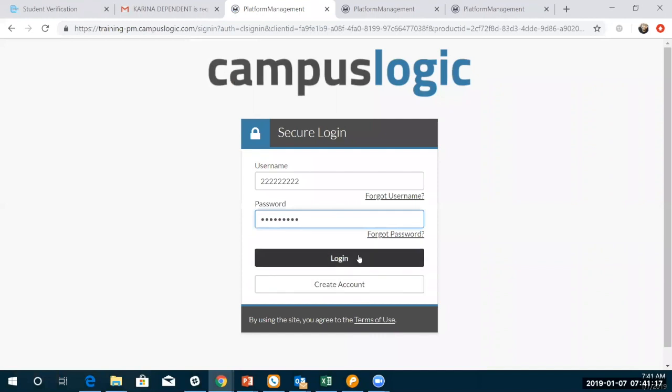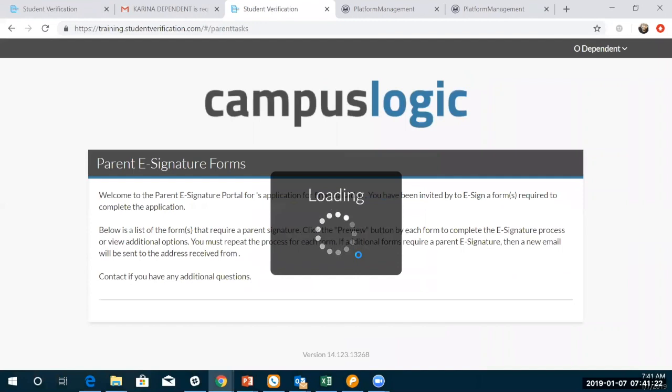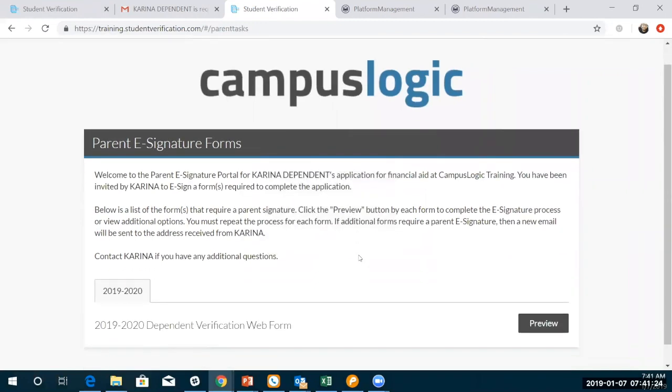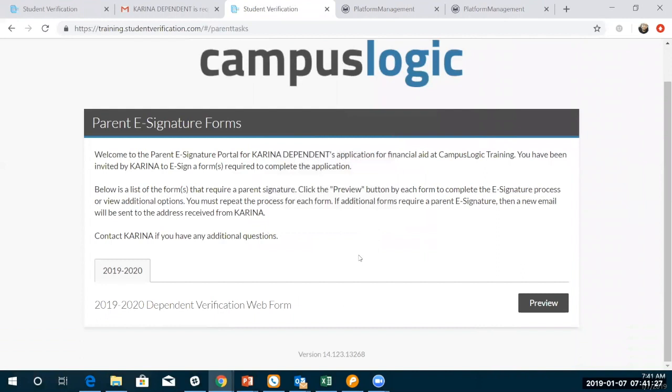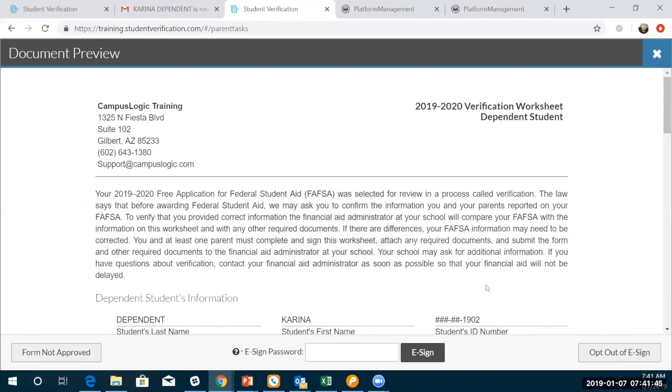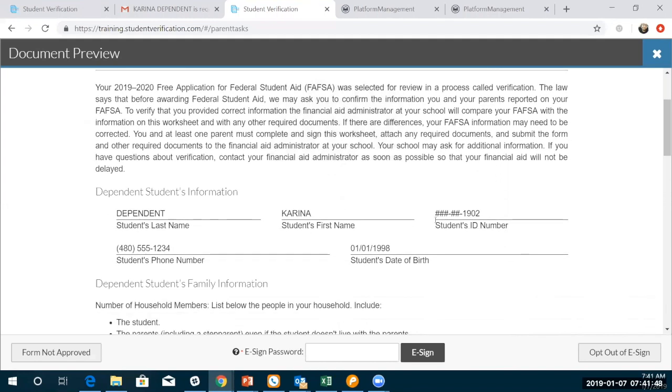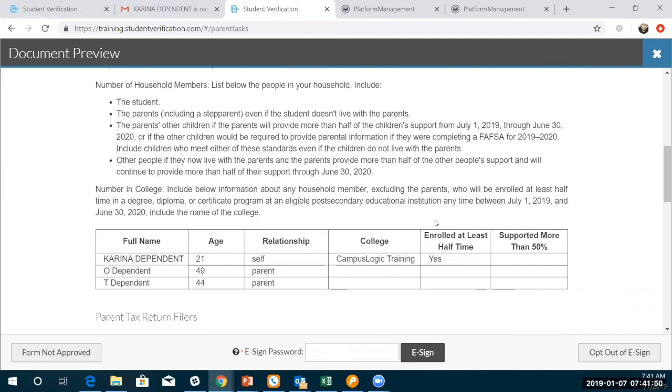If not, we can go ahead and enter it, but here we go. So this is what the parent account looks like. It's very simple, doesn't have much to it. But here we can see the 1920 dependent verification web form. We're going to go ahead and preview this. And the parent will be able to review all the information that's on the web form.